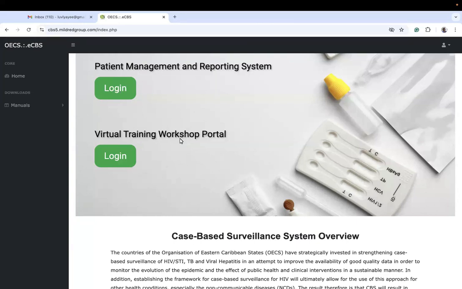So the virtual training workshop portal consists of 4 different modules. We have the developer, the facilitator, the participant, and the guest. This week we are looking at the developer and the facilitator. Now, who is a developer for the virtual training workshop portal?